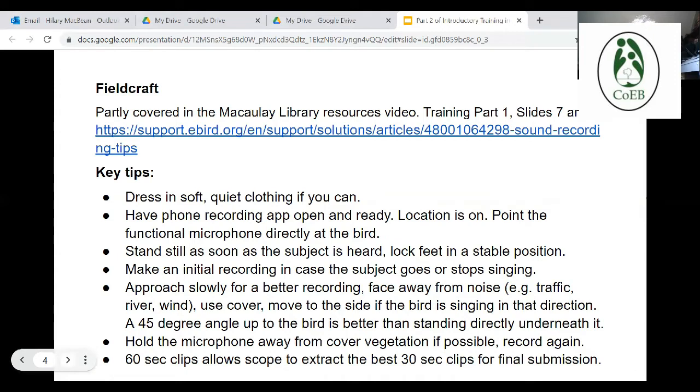So stand still. As soon as you hear a subject you're interested in, stand still and lock your feet in a comfortable position, and start by making an initial recording. This might not be your ideal position relative to the bird, but don't hesitate to just make an initial recording in case the subject goes away, flies off, or indeed stops singing. Once you've made that initial recording, that's your insurance recording, if you like, you can then approach slowly and aim to make a better recording.